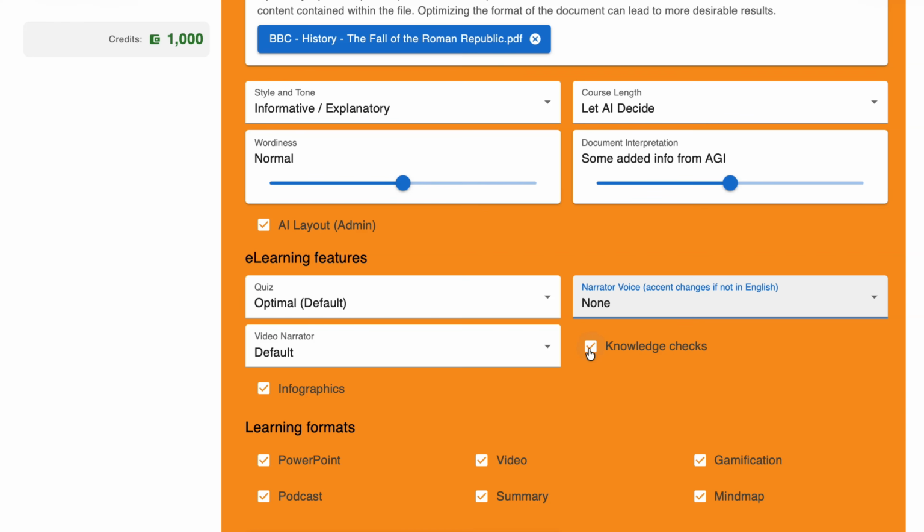We can also add in knowledge checks. So throughout the e-learning, as well as one big quiz at the end, we'll have regular checks to make sure our learners are definitely staying engaged with the learning. Infographics. This basically, when there's something that could be better described as a graph or in some kind of imagery, it'll do so, like a map, a chart, a graph, like I said. So yeah, we'll keep this on.